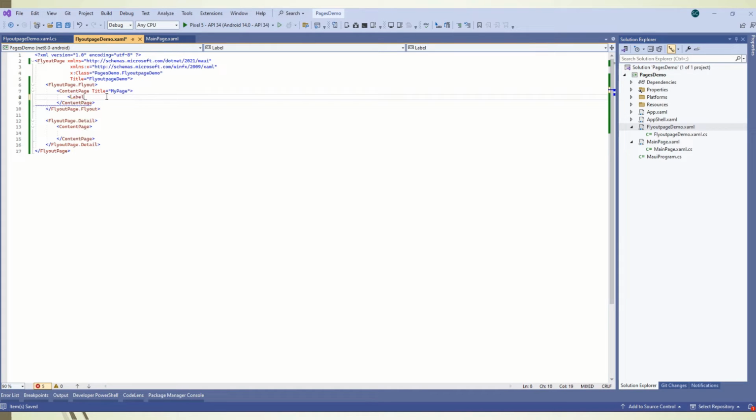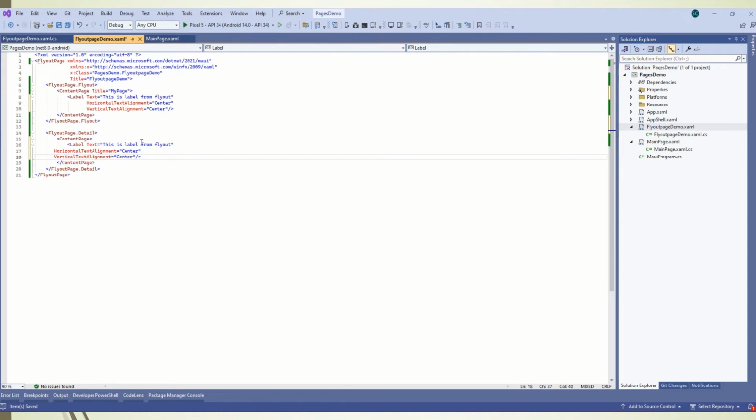Let's create a small label control here. Say this is flyout. This is label from flyout. Let's set the horizontal text alignment to center and vertical text alignment to center as well. Let me copy and paste it over here as well. This is a label from detail. So now our flyout page is ready.